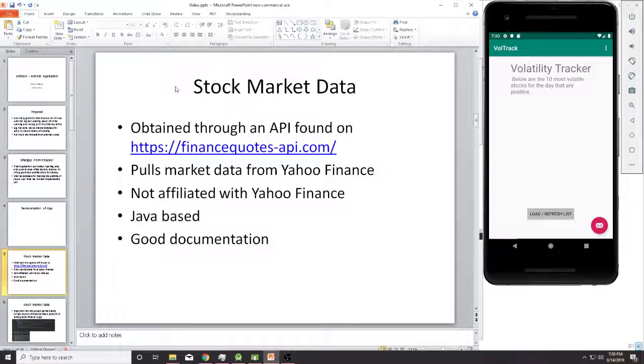I found a really useful API for doing this. I found it on financequotes-api.com. This pulls the market data from Yahoo Finance. Not affiliated with Yahoo Finance, but that's how all of the functionality of this API is, just pulling different data points from Yahoo Finance. This was really beneficial to my application, especially for Android development, because it is a Java-based API, and it had really good documentation for explaining all of the different methods and features of this API. So I ended up using this as my external resource for gathering stock market data.